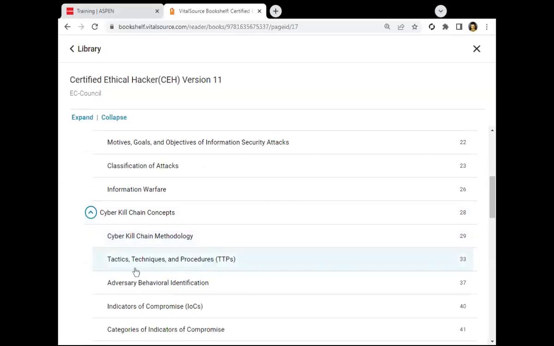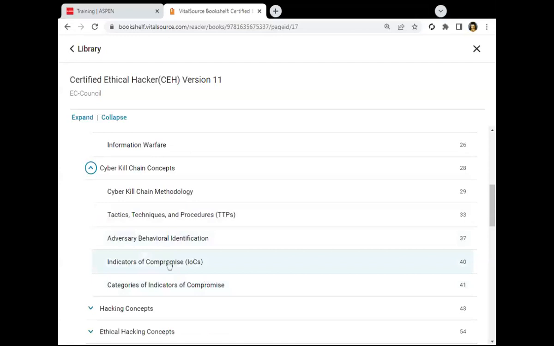Then what tactics, techniques and procedures he is following before he targets and attacks anyone. So again, adversary behavioral identification. The adversary is nothing but an attacker. And indicators of compromise, like what all the methods he is trying to use to compromise it. You might be aware that an attacker is going to steal your credentials, or wants to interrupt your services or something like that. Category of indicators of compromise.